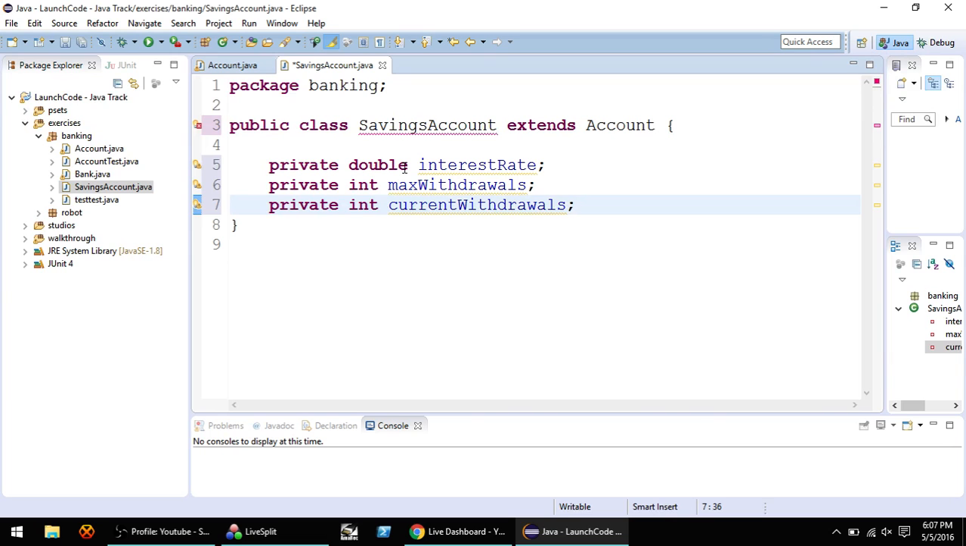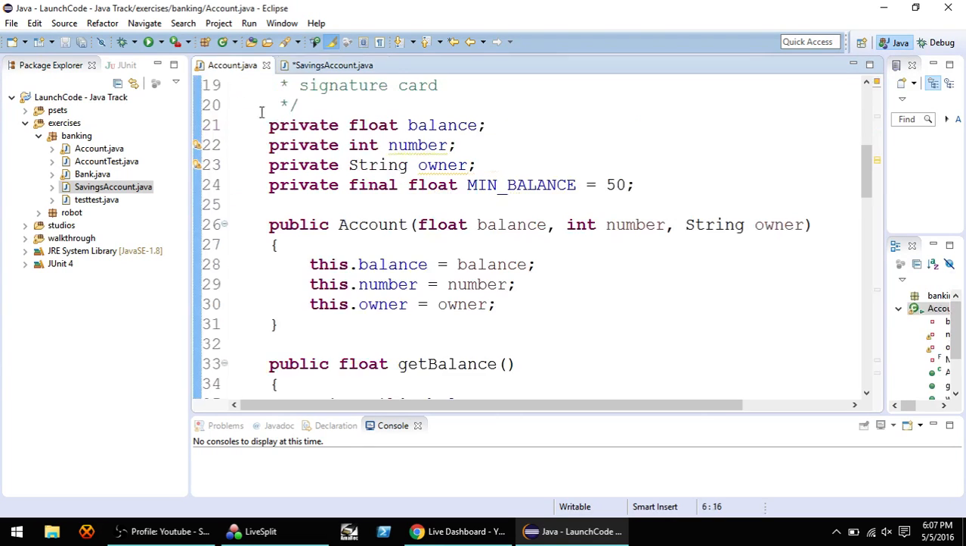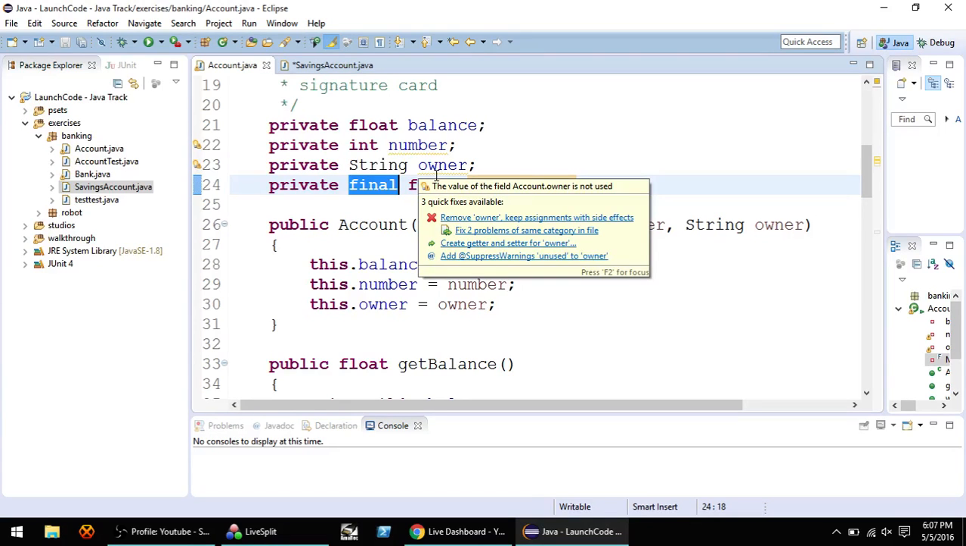Yeah, so minimum balance is an interesting one, right? We have a minimum balance in our account class. We have it marked as final, which means it's not going to change. However, we've been talking about it in the sense that it can be different between different accounts. So maybe this decision that we made a week or two ago is no longer valid. Maybe I need to be able to change this minimum balance based on what kind of account it is.